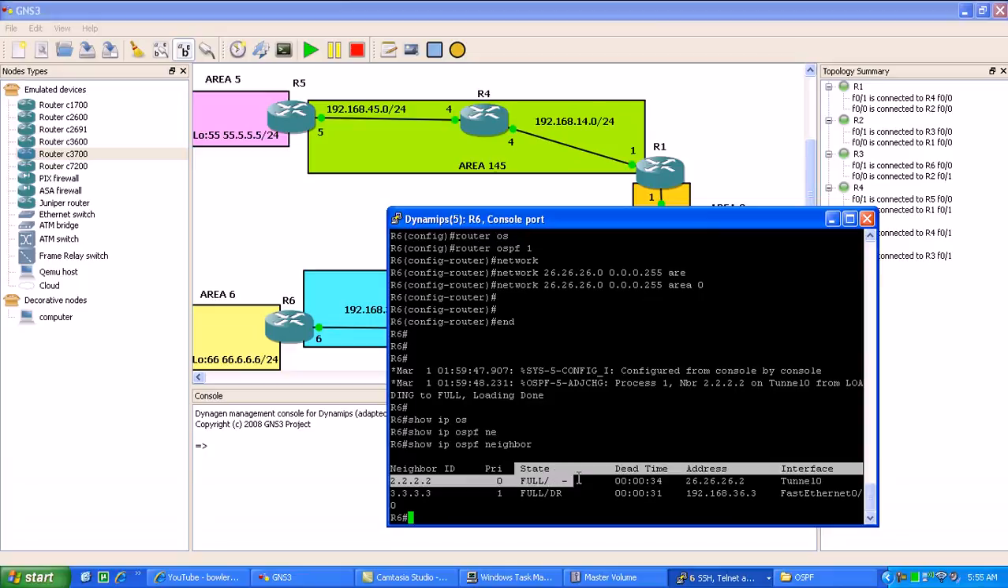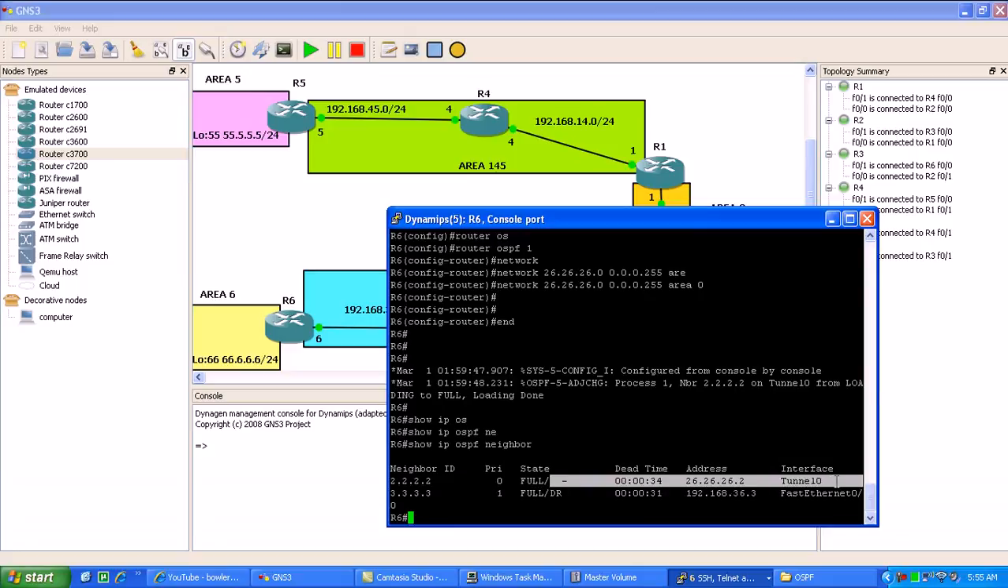As you can see here, there's no designated router or backup designated router, because it's a tunnel interface, so there's no need for that election process in OSPF to take place. So, what does all this mean?